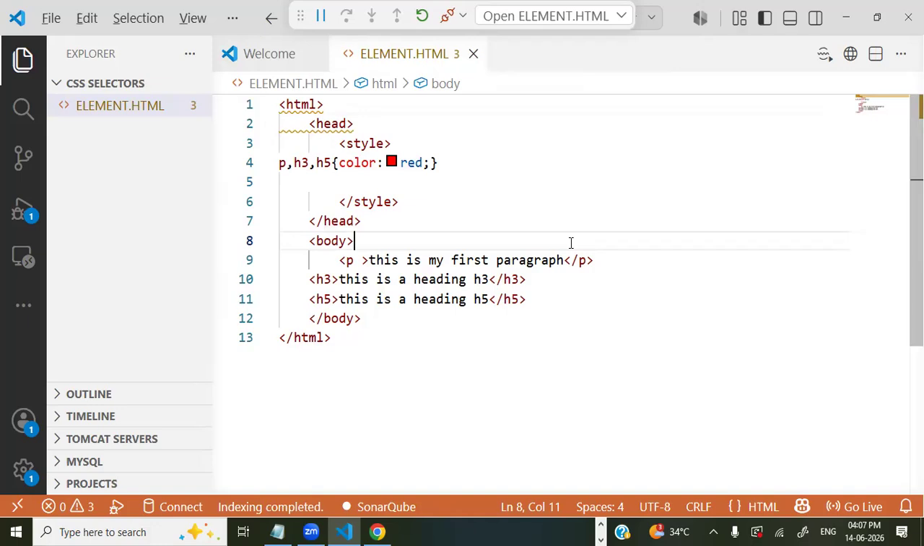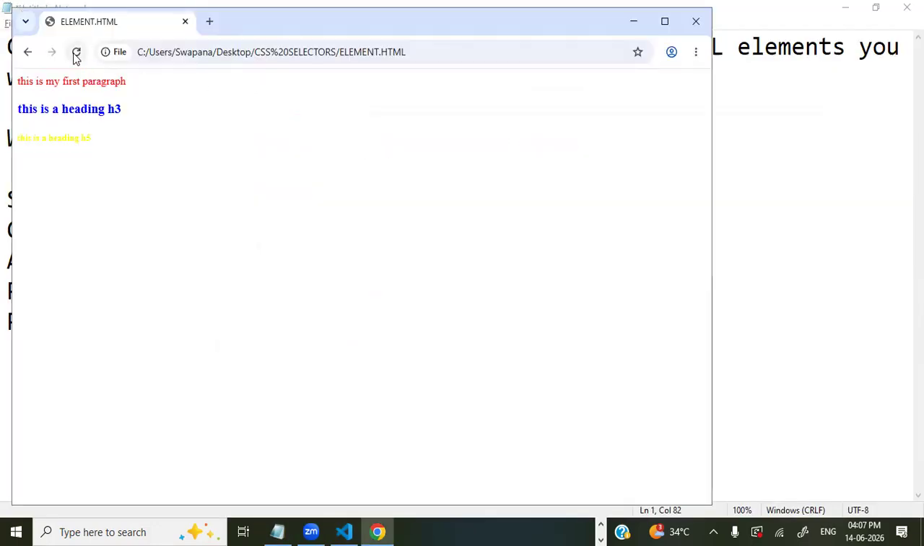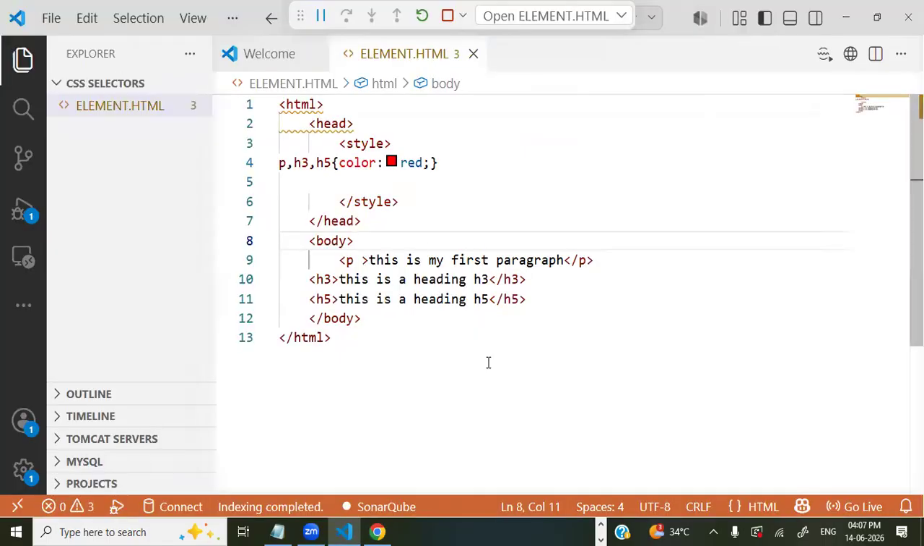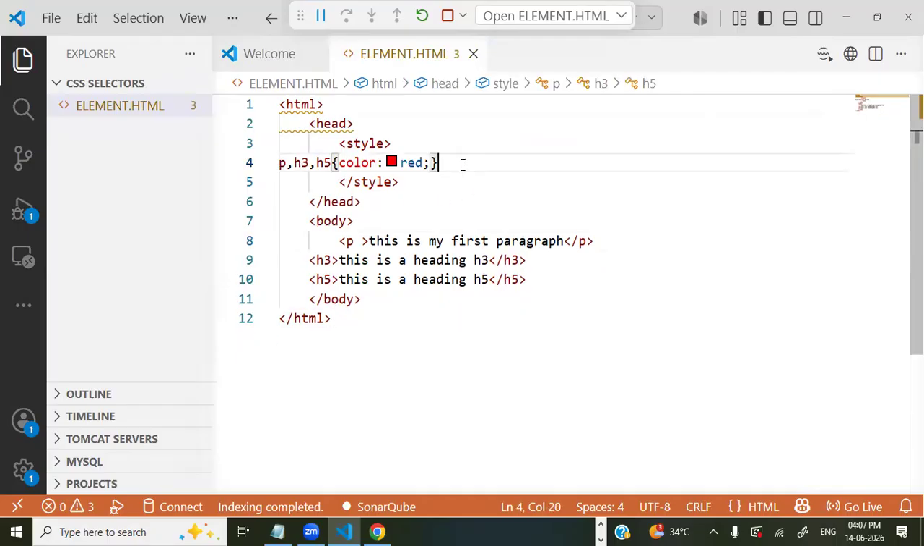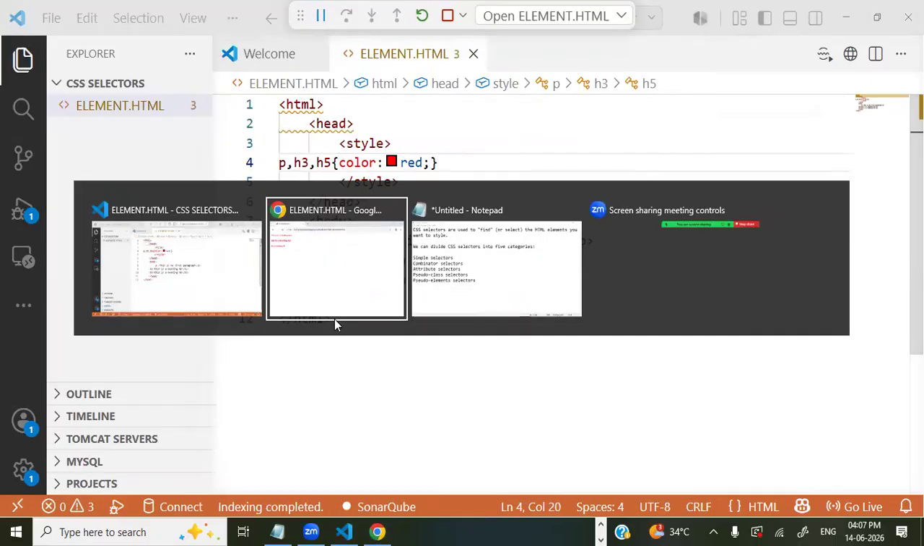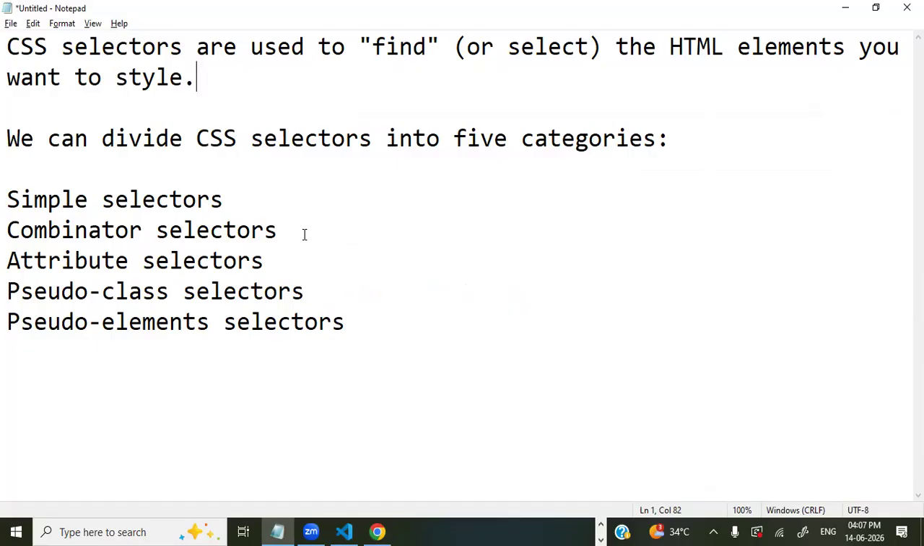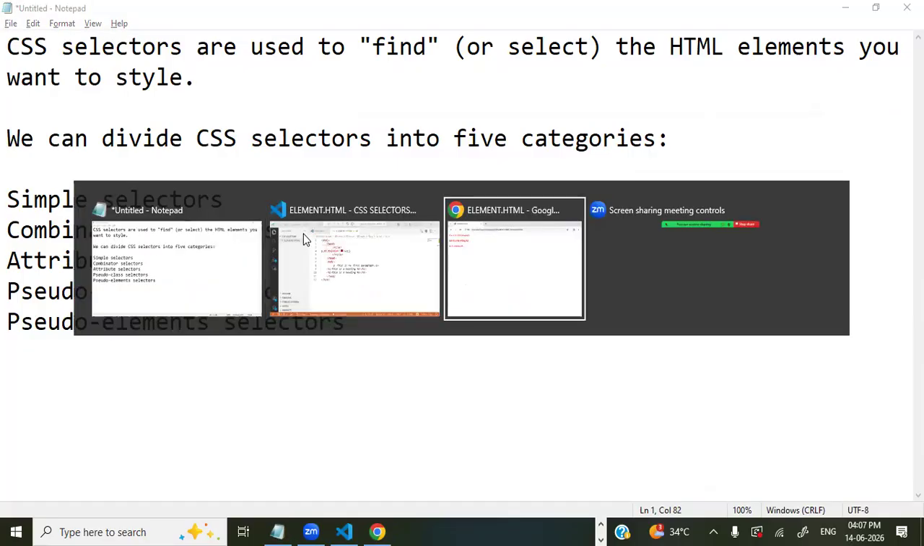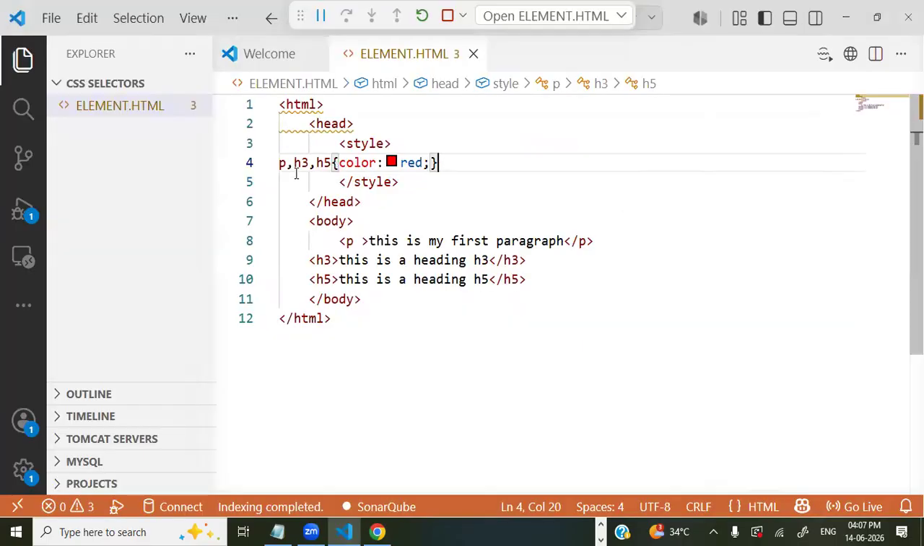So Control S, then refresh it. So all got in same color. So whenever you want to apply same style for the elements, then you need to go with the combinator selectors. Combinator selectors means you can combine the elements and you can write the CSS. So this will come under combinator selector.